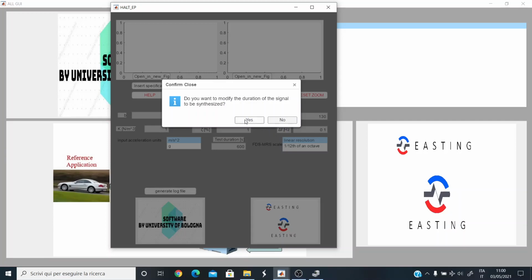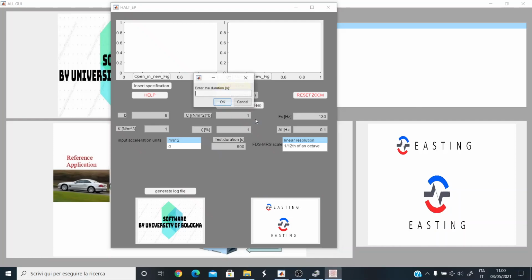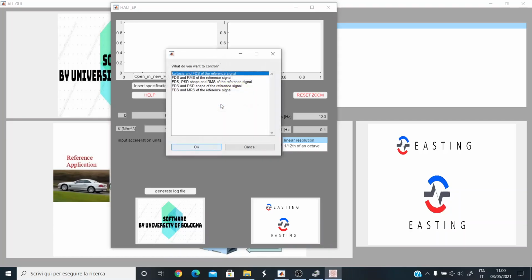I will not synthesize a signal aimed at accelerated tests. I will just synthesize a signal that is aimed at preserving both the kurtosis and the FDS of the signal with the same duration as the reference signal. So here I will click yes, and then I will set 1105. And then here you have to choose one of the algorithms that are proposed in the PhD dissertation. I will choose the first one, which preserves both the FDS and the kurtosis value.